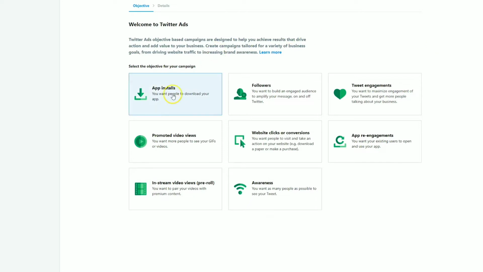So let's talk about app installs first. App installs is pretty simple. If you have a mobile app, if that's your business and you want to get more people to install it on their phone, literally click a link on Twitter and then that takes them to the App Store for your respective OS, and then install your app. This is what you're going for. This is your campaign objective. The next one is followers.